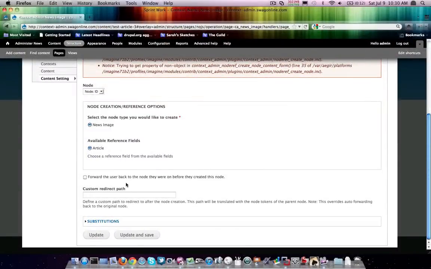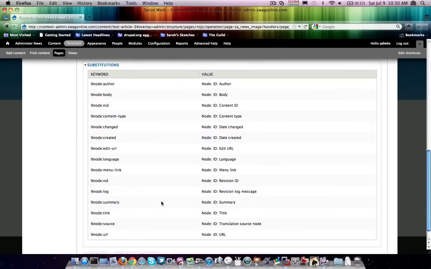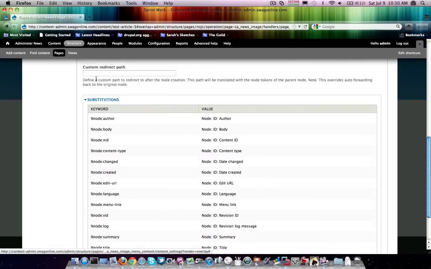Then we have some other options. Do we want to forward the user back to the node they were on before we created this node? Yes or no? We also can give them a custom redirect, right? So some of you will have noticed that I just sent them back to that page, but we have a custom redirect, and all the substitutions available from our various contexts are here. So you could do something like, I'll actually show how this sort of stuff gets formatted in another example.